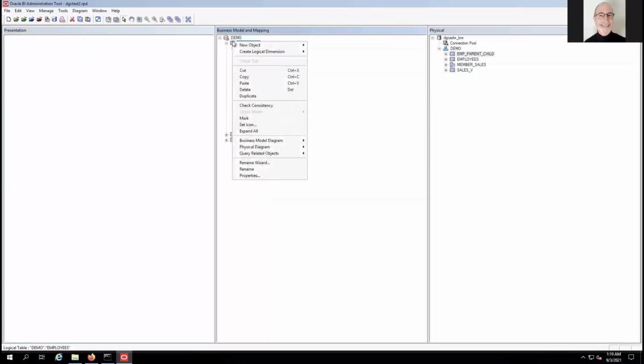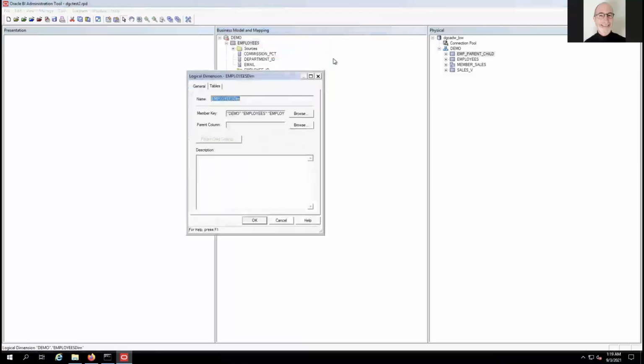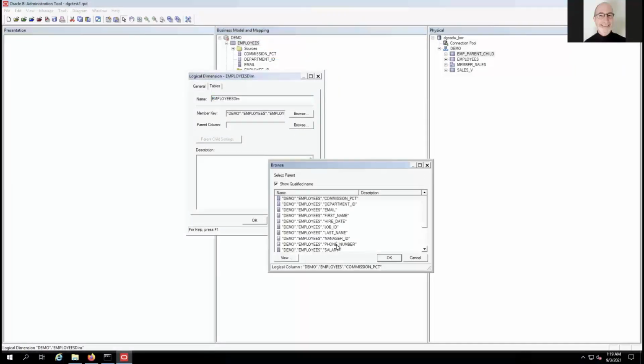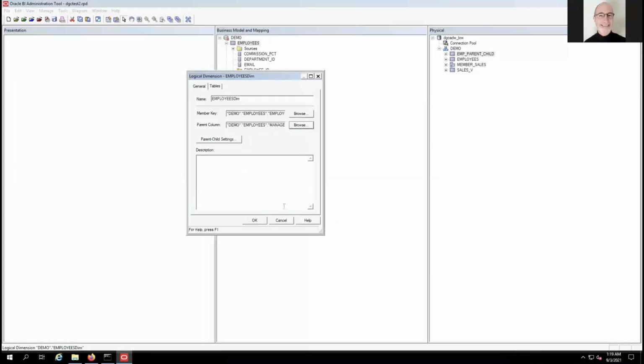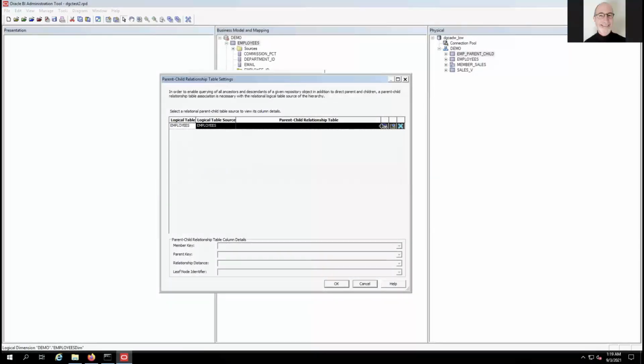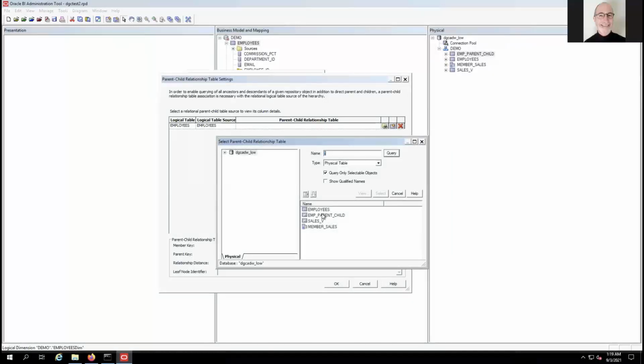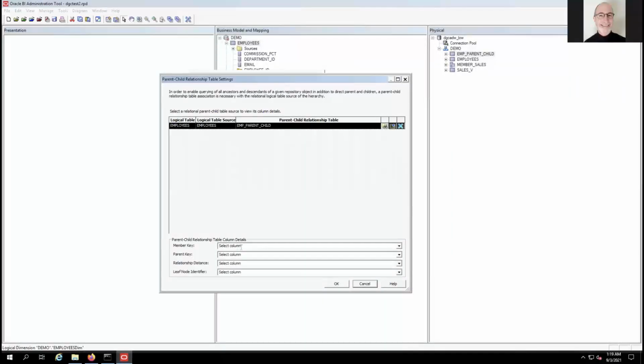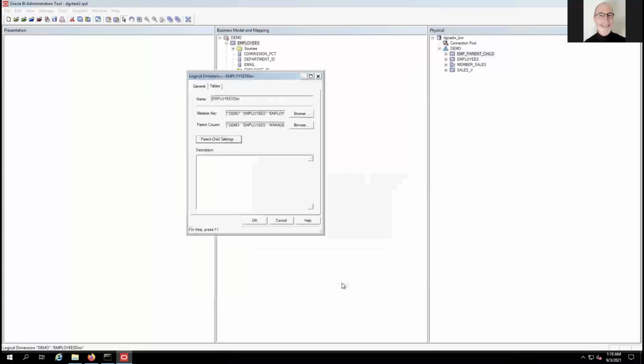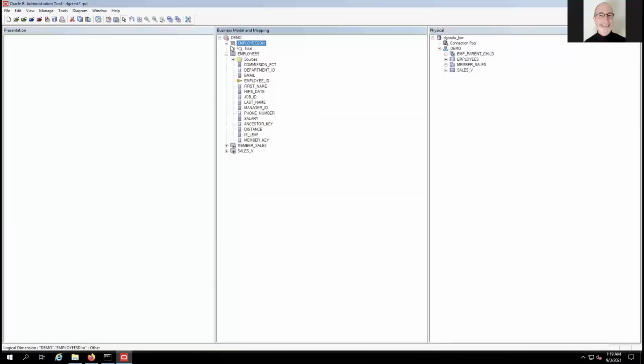And let's go back here. We actually haven't created it. So let's go parent-child hierarchy. We're going to pick the manager ID. We're going to hit parent-child settings. I already have one. So all I'm going to do is select it. Select. And then all I have to do is go down to the member key here. Member key is member key. Parent is ancestor key. Relationship distance is distance, and you can change the column names, but then is leaf. Okay. Okay, you're done. You've got the hierarchy here and you got the relationships.